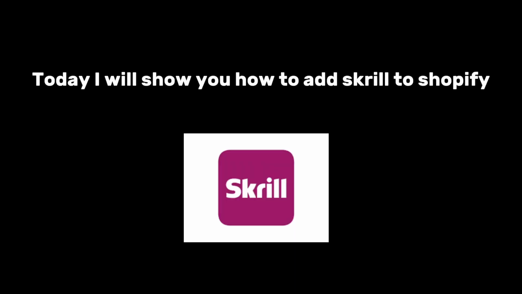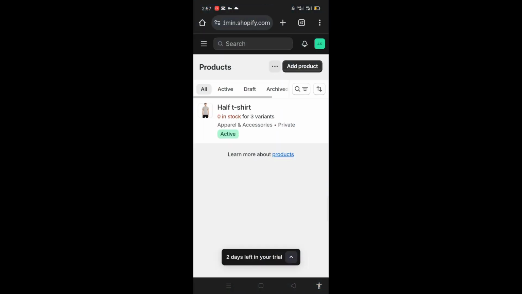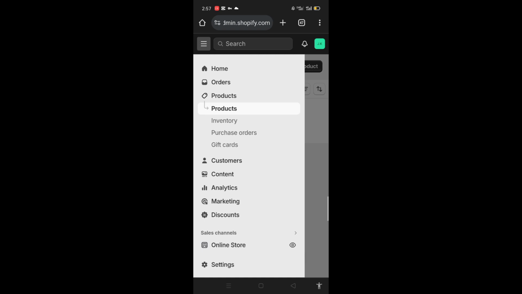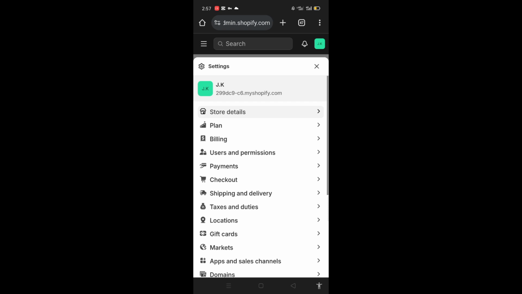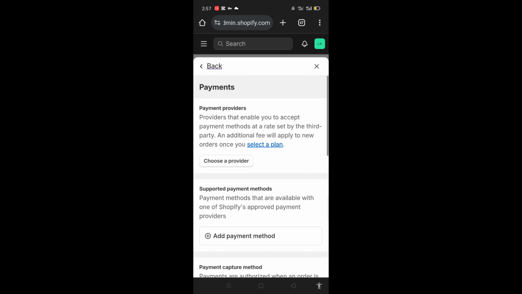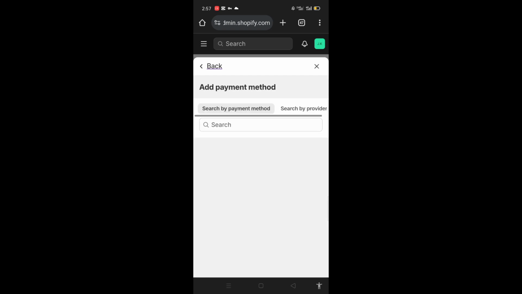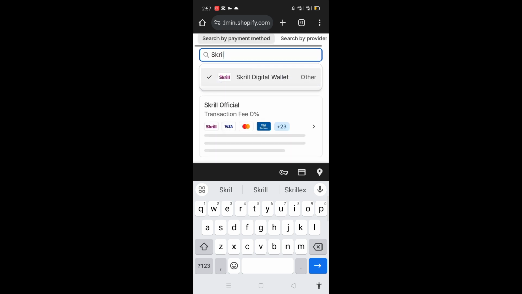Today I will show you how to add Skrill to Shopify. So what you will have to do is just open Shopify and click on Settings at the top left, and there you will see the option Payments. You will click on Payments and choose the provider or add a payment method. So you will click on Add a payment method and type in Skrill digital wallet, and you will click on it, Skrill digital wallet.